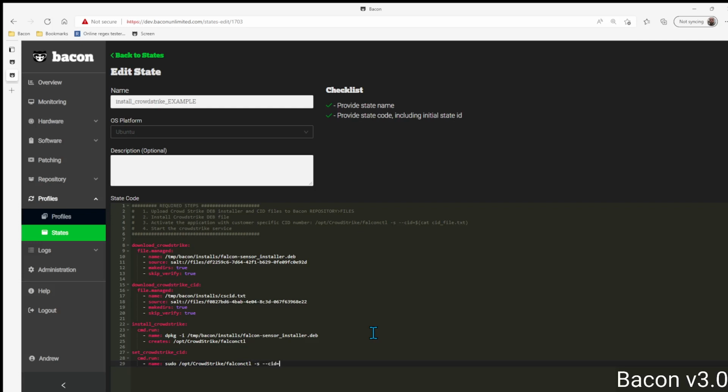Remember, I don't want to put in the actual CID value here. That would be bad for security. So again, what we'll do is get the return of catting the file on the local file system. And we know it's there because we're copying it down from the Bacon server.